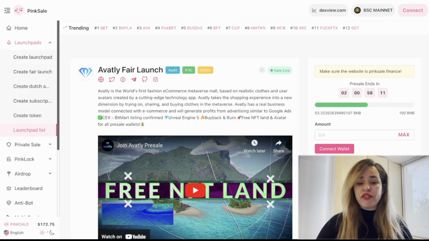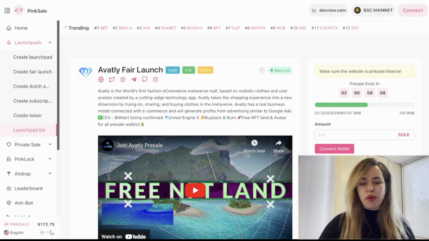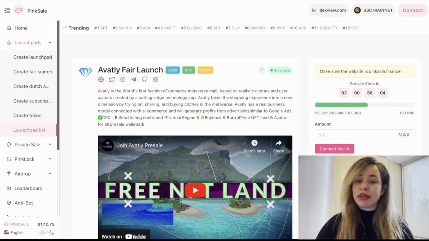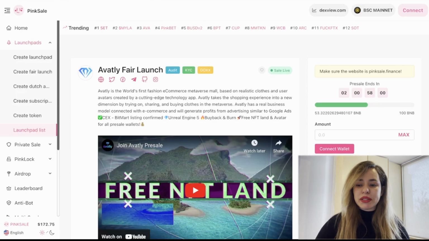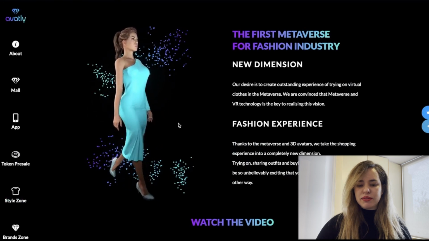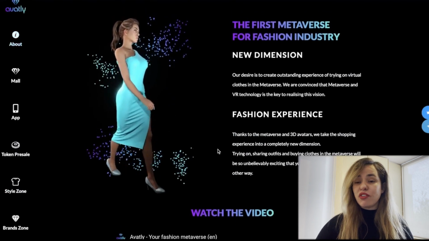A little bit more of information. Actually, let me show you the website, and later we're going to go through the rest of the documentation, because it's not just the white paper. They also have other legal documents that I think are a great plus for this project, right?